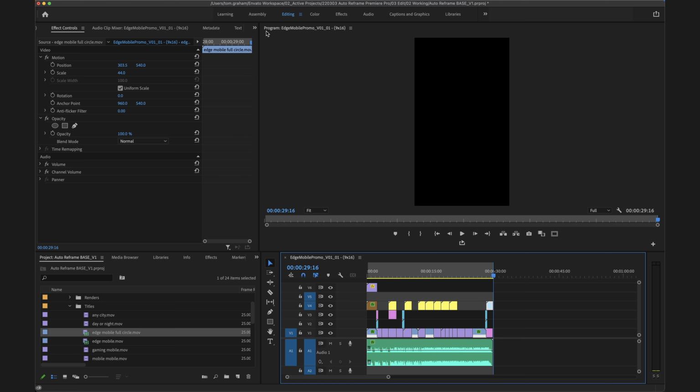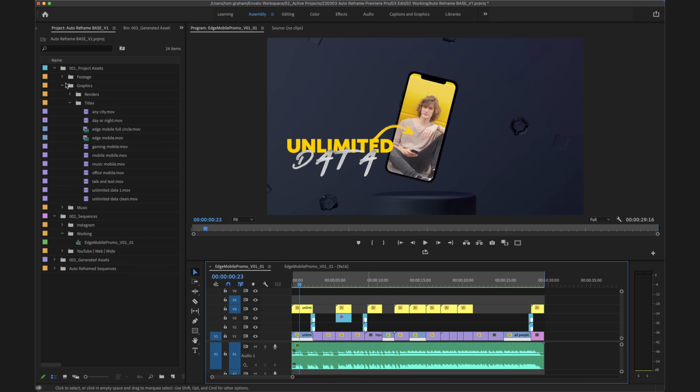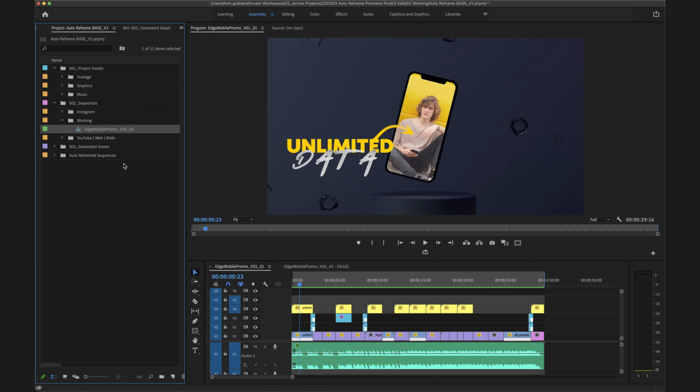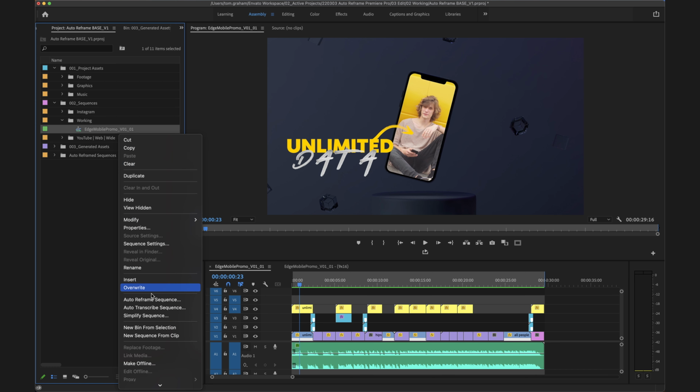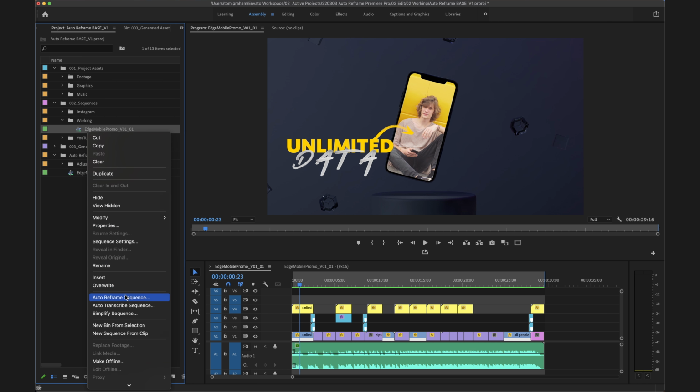All right, let's do this now for a 1:1 aspect ratio. So we'll go back to our original here. All we need to do is find it in our bins over here. As you can see, when I made the auto reframe sequence earlier, it's made a folder here. So that's where your 9:16 one lives. Right clicking on this, I will go auto reframe sequence.